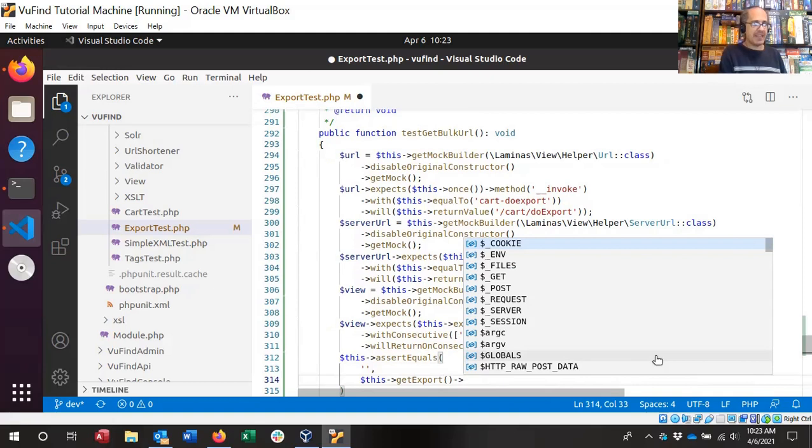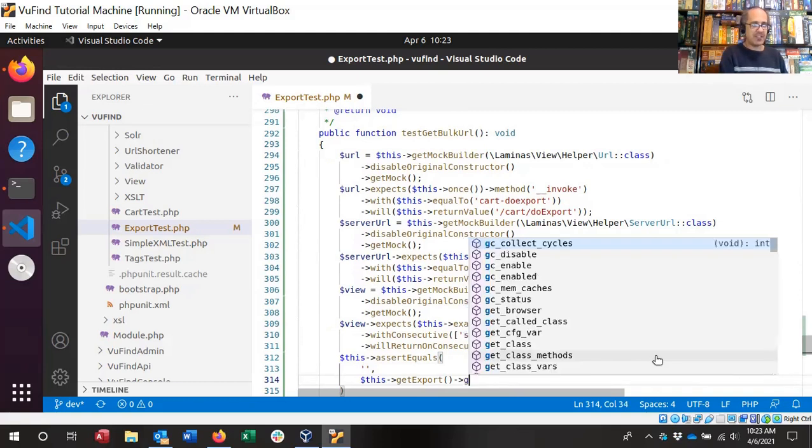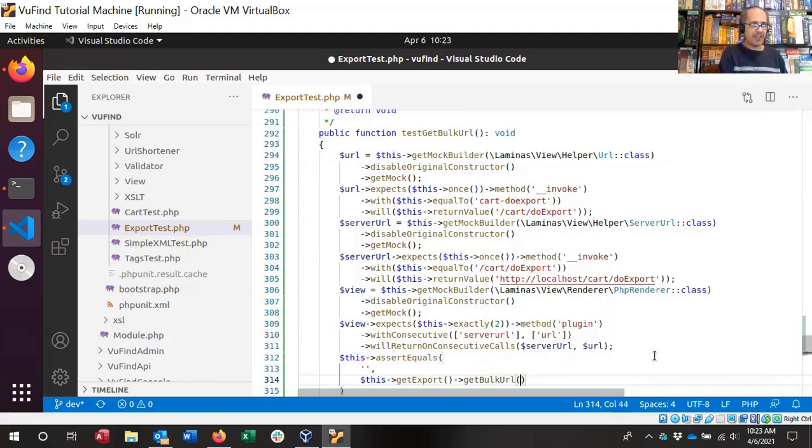I would want to do that later to test that other case I talked about, based on whether or not we're working with a redirecting URL. But for this test, we'll just test the default behavior. So I can directly call get bulk URL on a default export object retrieved from the get export helper.